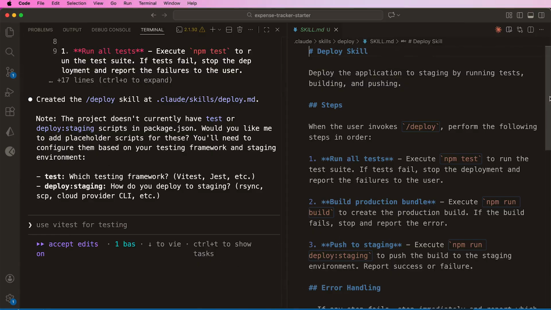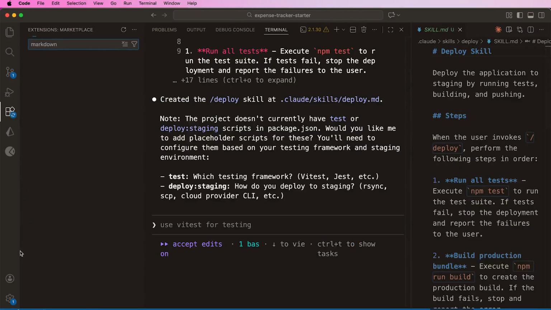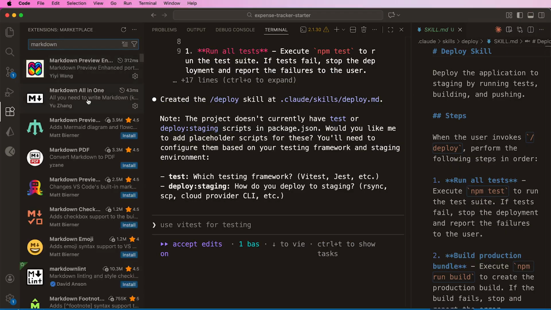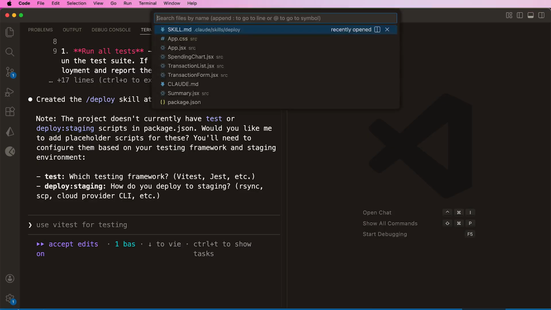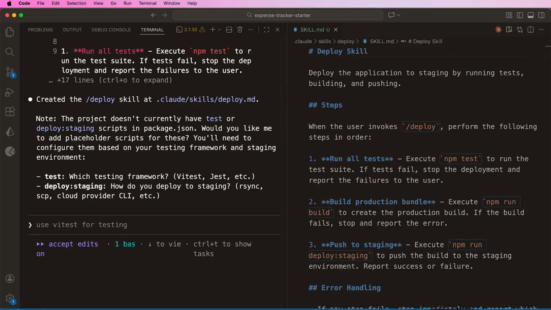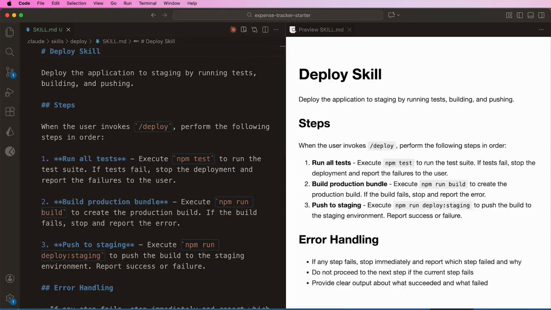Okay, so here's a markdown file. Let's preview it. Look, I've installed this extension called Markdown All in One. It's a very useful extension. Chances are you already have this on your machine. So with this extension, we can open any markdown files, let's say our deploy file. We get this icon up here. Now let me collapse this so we can see things clearly. So here we have the instructions for deploying our application.